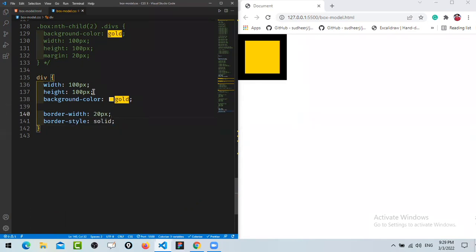Fine. So what if I remove height and width? What will happen? Height as 0, width is 0. We have just border. So what do we have now? Just a 20 pixels border. Border only. We do not have anything inside that content.